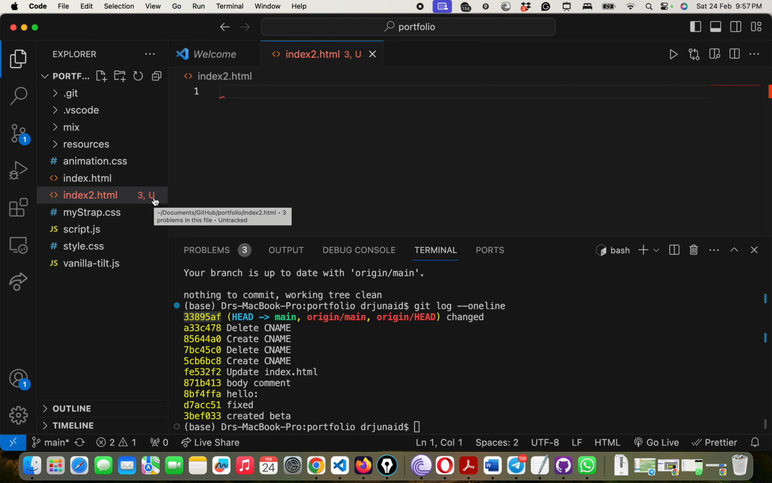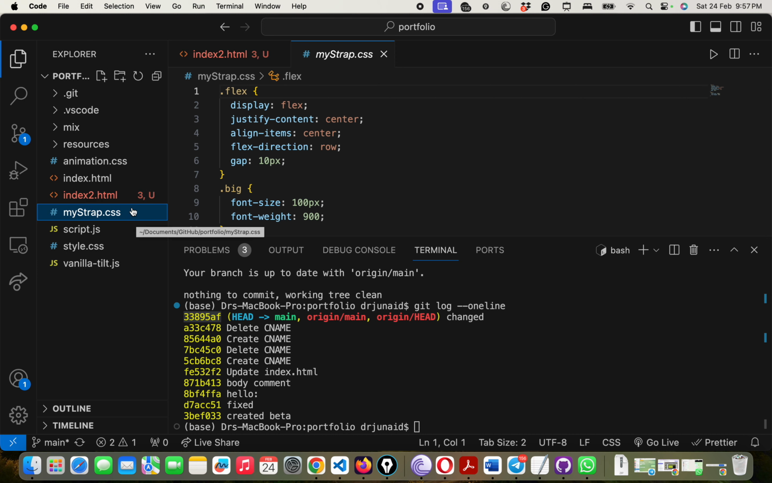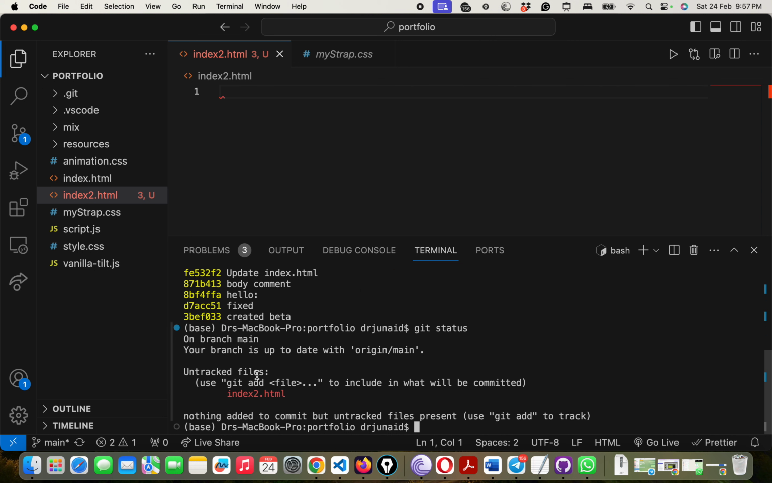It's showing untracked. Okay, I'll just create one file only. Now what do we want to do to fix this untracked file? What shall we do? Yes, git status. If I say git status, it's showing me it's an untracked file. Untracked means it's not even in the staging area. It is in the directory, not in the staging area, not in the commit area.